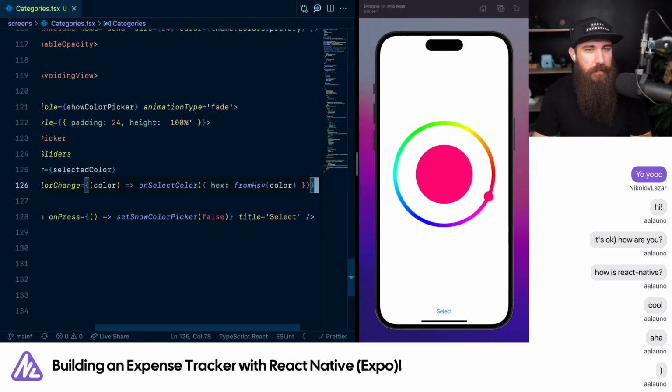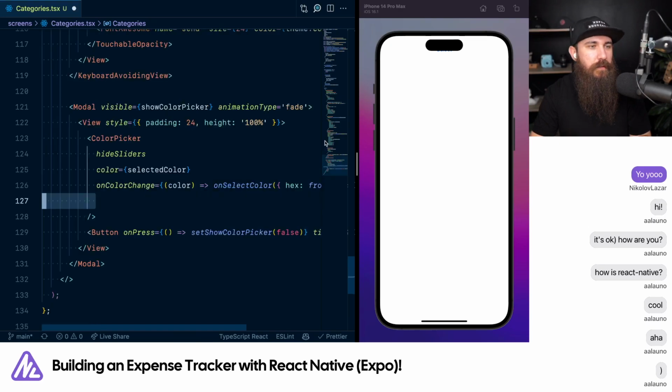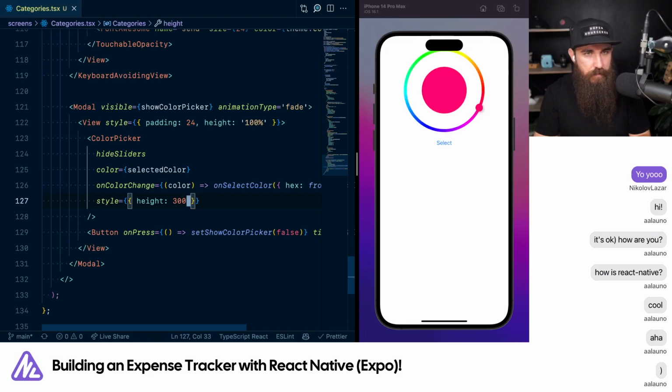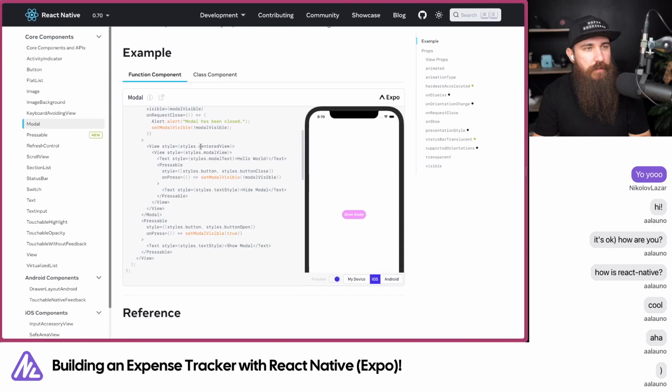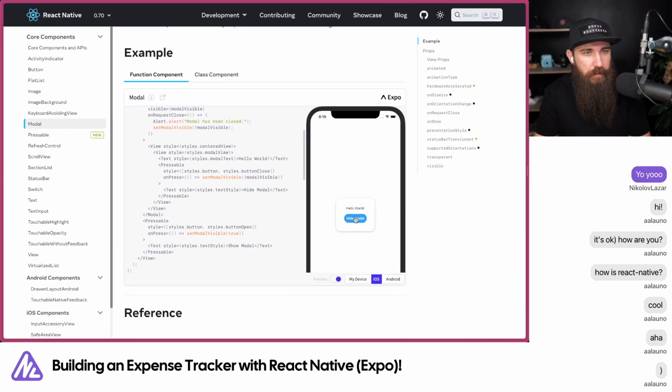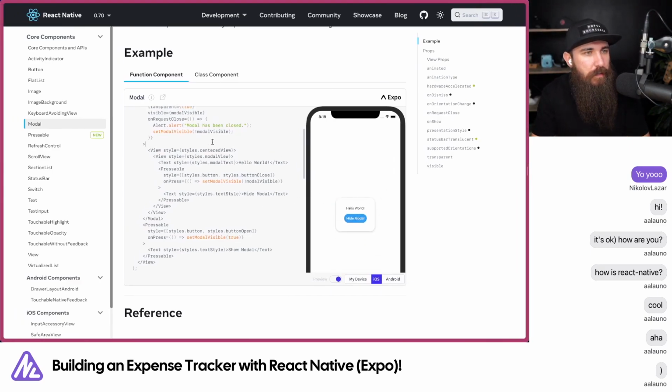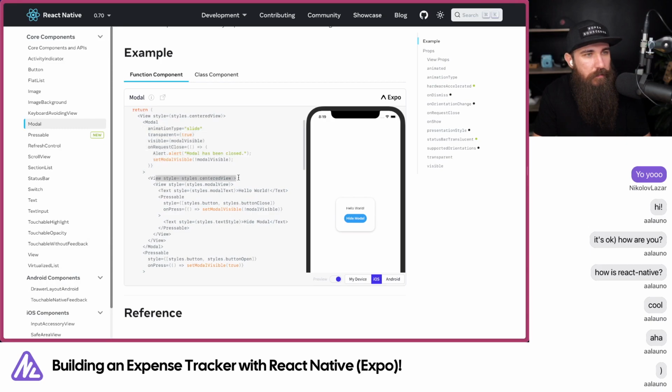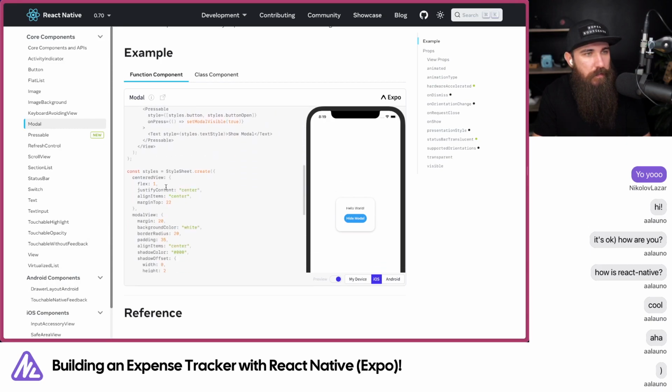Flex 1, no thank you. Oh goddamn. Okay, what if we do height 300 pixels? Yeah, so I have a modal. I don't want that modal to be full screen, so I'm figuring out how this happened. Centered view. Flex one.